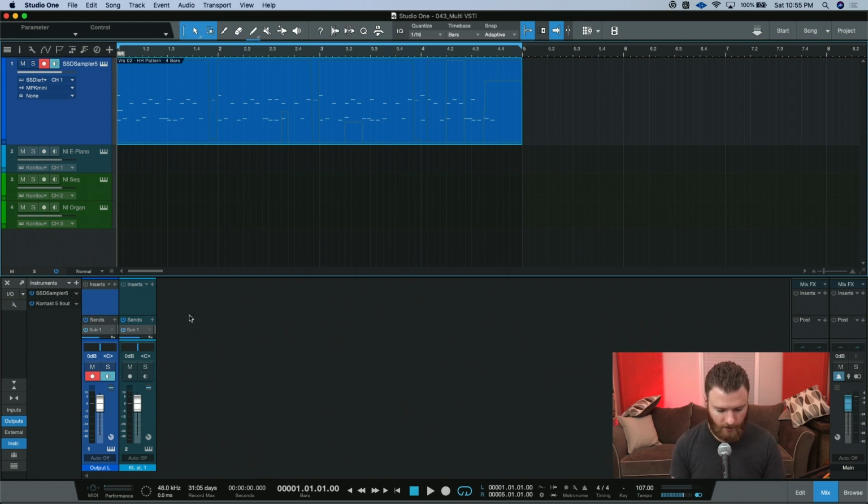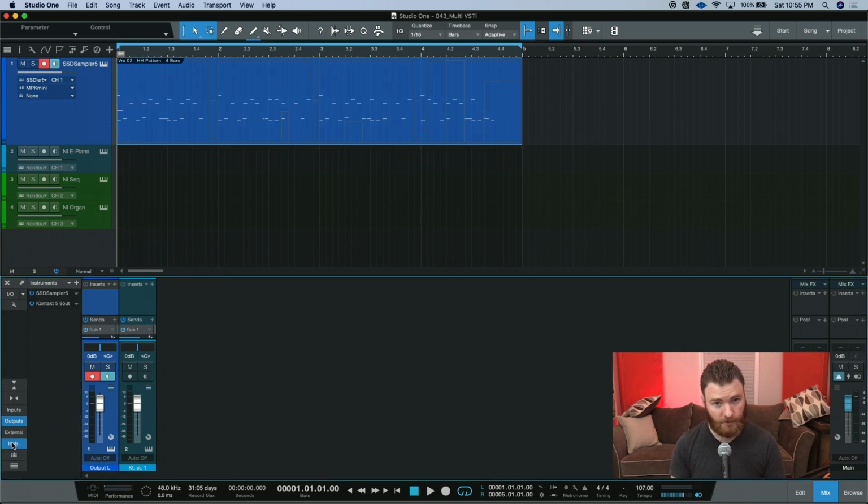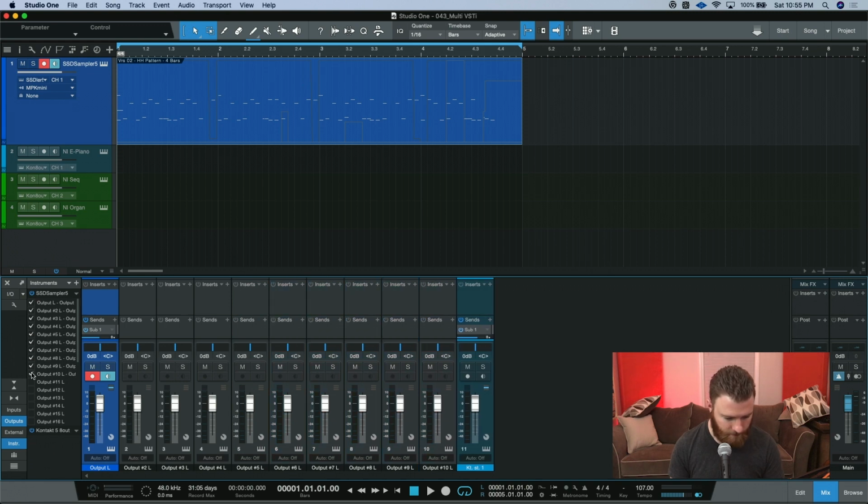What you'll want to do in your mixer window is make sure that you can see instruments. It's available to you on the left over here. Then what you can do is right click on SSD sampler 5 for me, and then right here is expand. When you click this, it shows you all of the available outputs for that multi-out VSTi. So as we start clicking out, they'll populate our mixer.